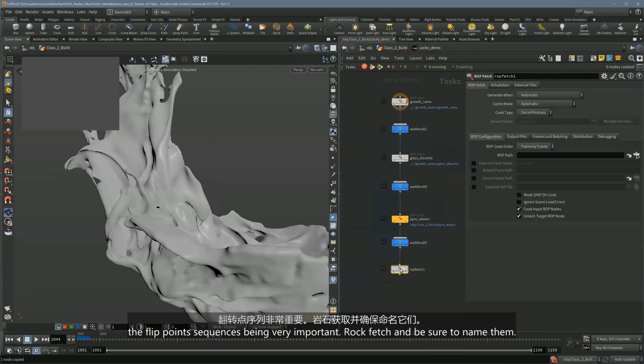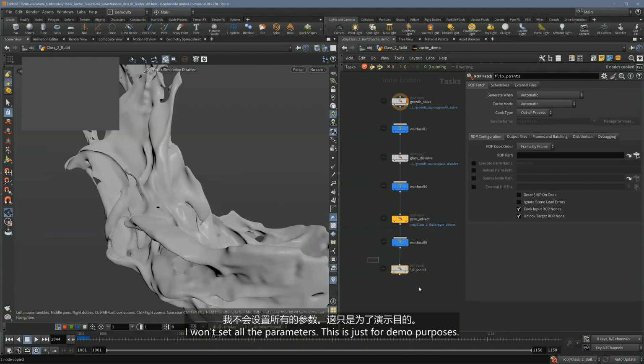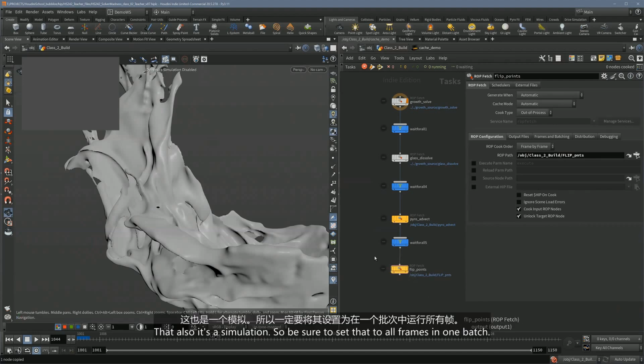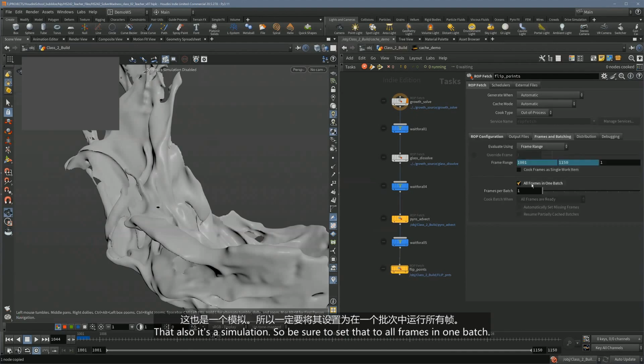ROP fetch. And be sure to name them. I won't set all the parameters. This is just for demo purposes. That also, it's a simulation. So be sure to set that to all frames in one batch.